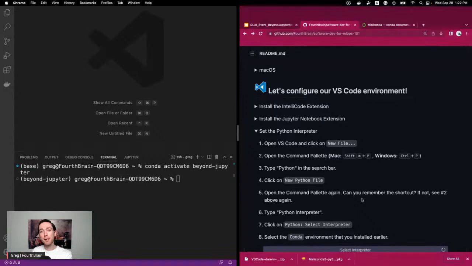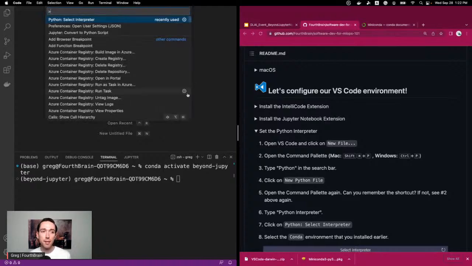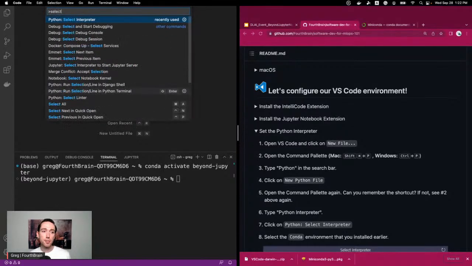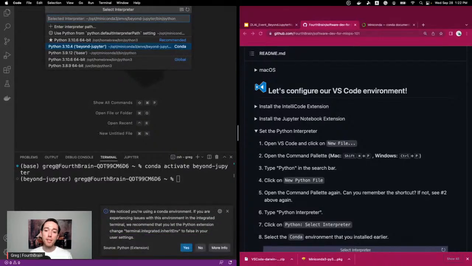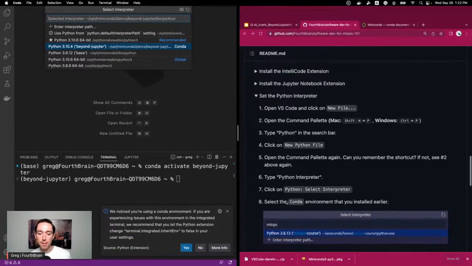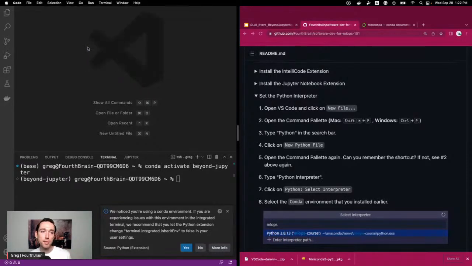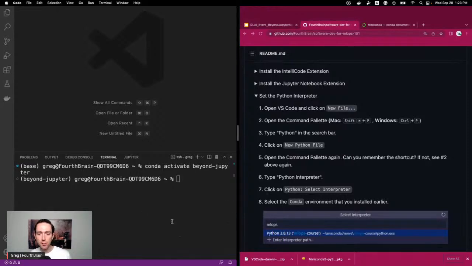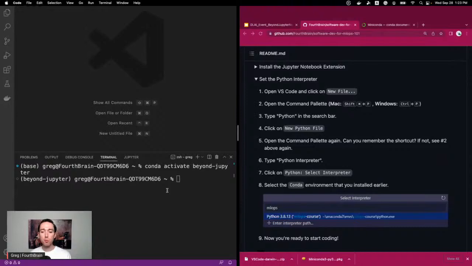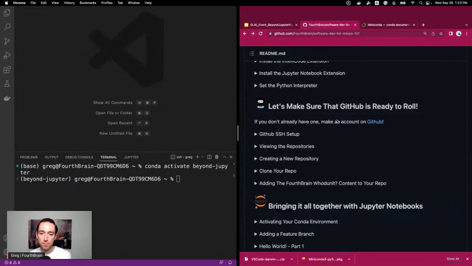The interpreter in Python is simply a way to interact with the Python programming language. So you can open a file, or you can simply do Shift-Command-P on Mac, and start typing select interpreter. What you're going to select is exactly the conda environment that we installed earlier. So for me, that's Beyond Jupyter, and I'm going to select it here. And I don't really need to worry about this issue down here. So now I'm ready to go.